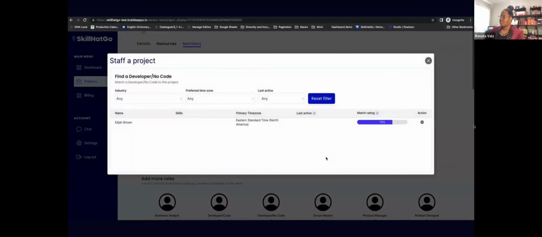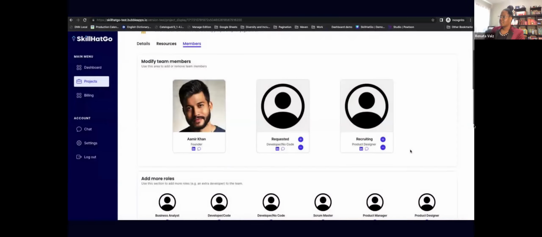So I'm going to go ahead and see who's available. And it looks like Elijah Brown is a good fit for this project. So we're going to go ahead and add him.